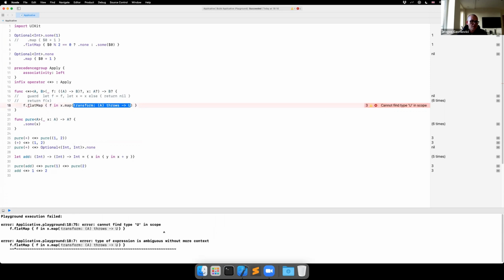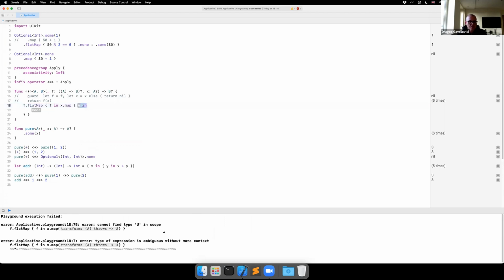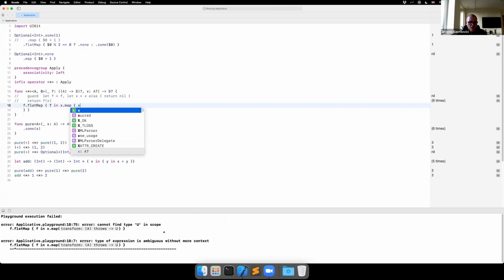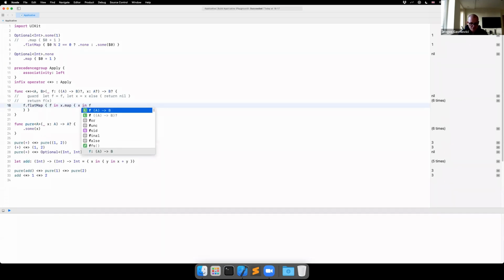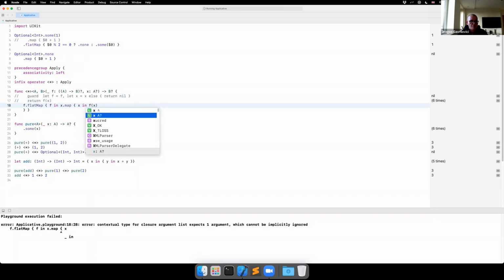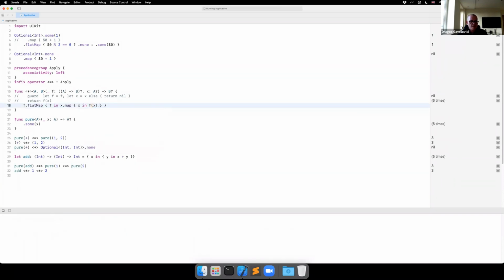a function that will take an A. So what can this function be? It is nothing else than just getting again the X and feeding it into the F of X. And it seems to be happy.